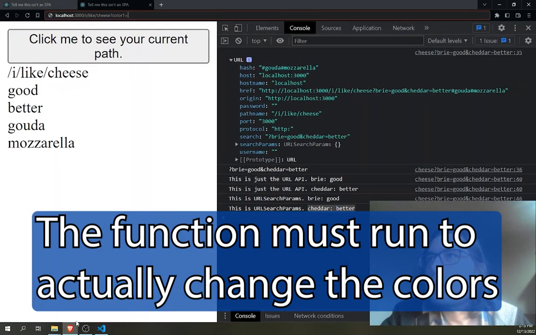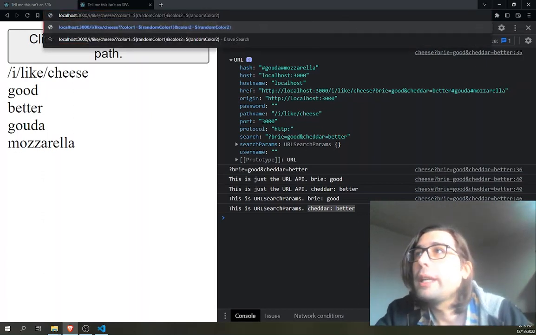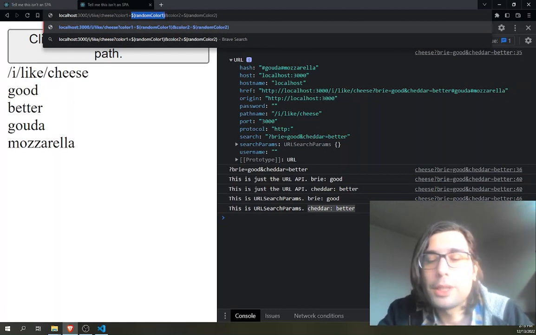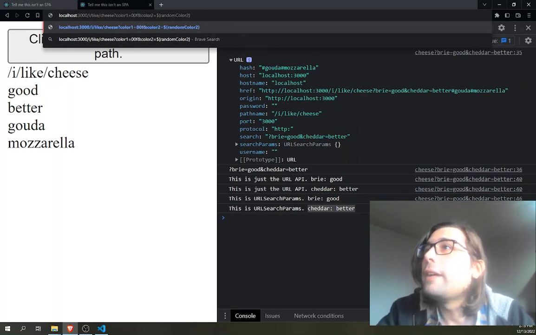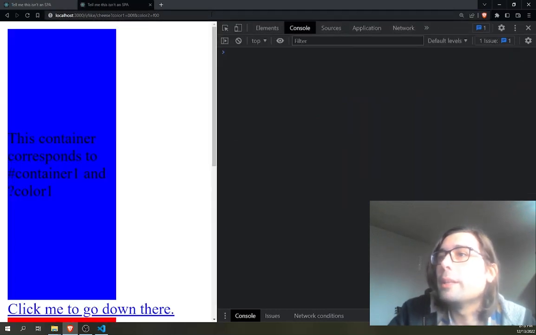So over here, we're going to have I like cheese, and we're going to throw in these parameters that we have. And then for the first one, I'm going to put just 00F, and that should be blue. And then the other one we'll do red, F00. And whenever we load this up, it's going to be like this.